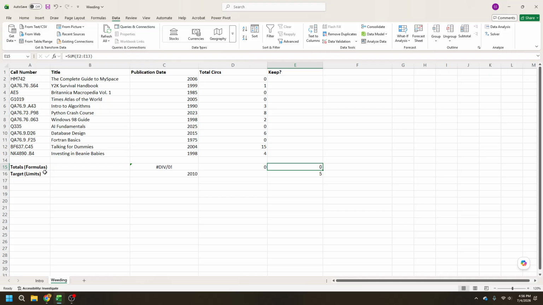This other row, the target, the limits, right? This is our constraints. These are the hard-coded goals that we had to factor into our model. These represent the physical reality and the collection standards of the library, and Solver will be mathematically bound to obey them. We can see the first limit here is that we're not allowed to have the average publication year drop below our target year, and that would be 2010.